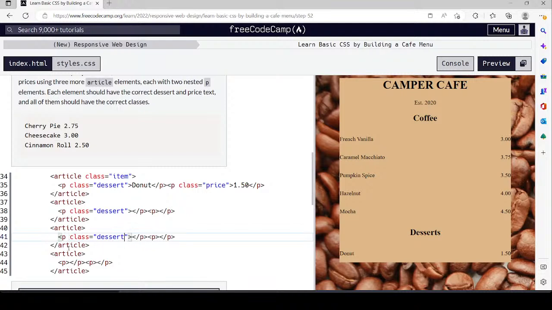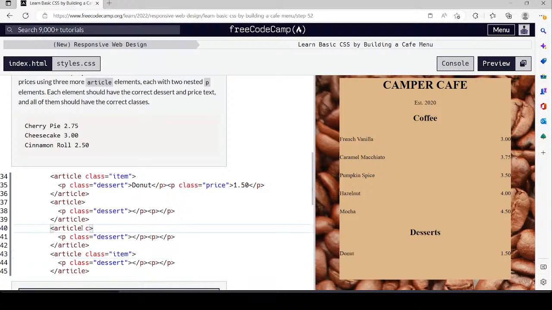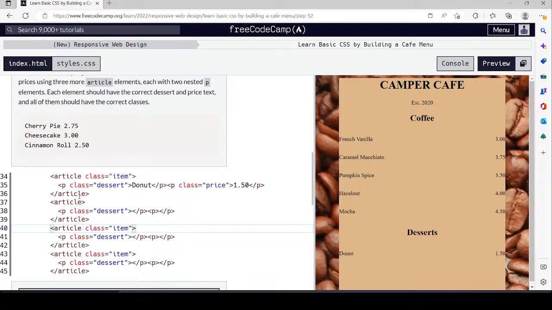Alright, class dessert. This is gonna have the class item. Class price.